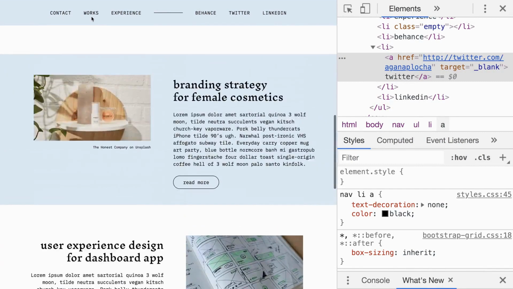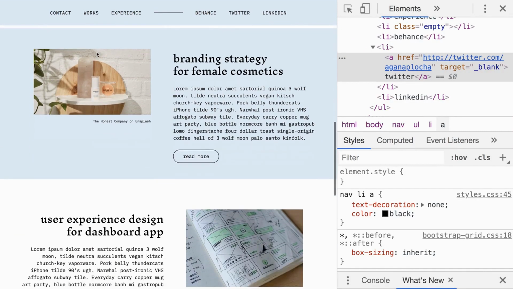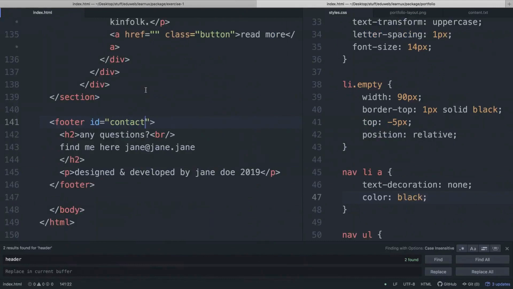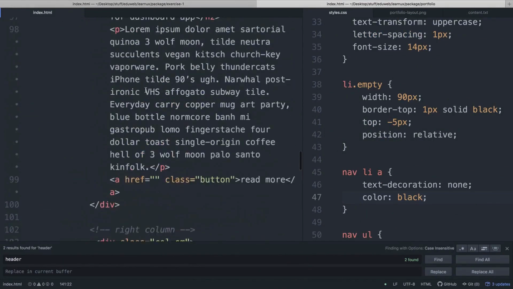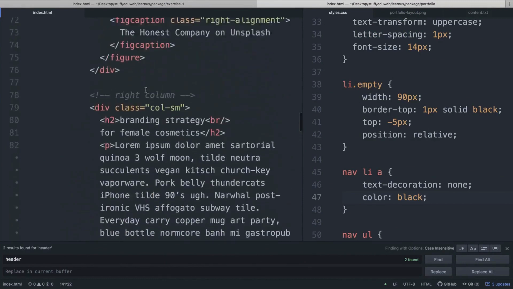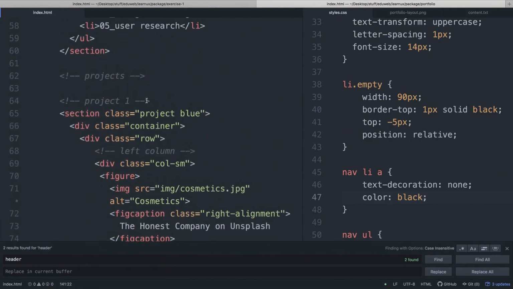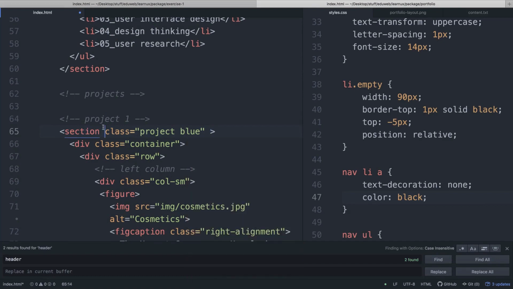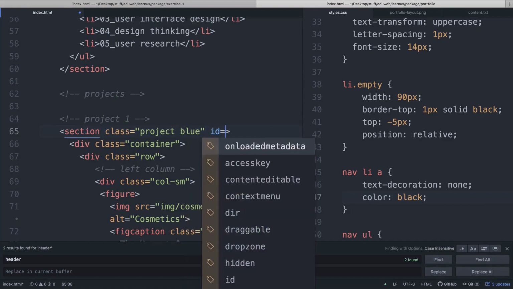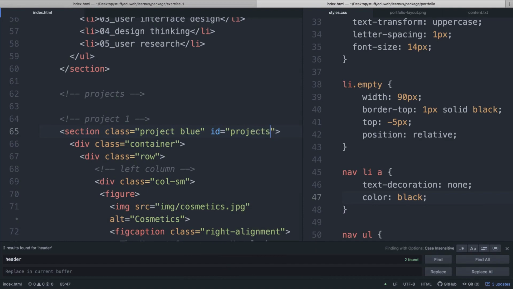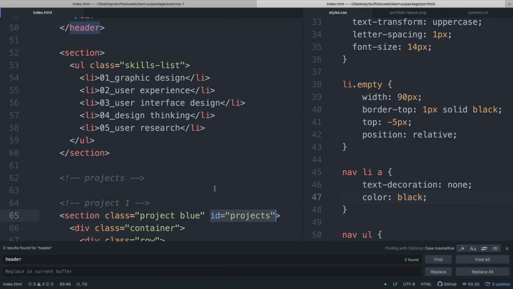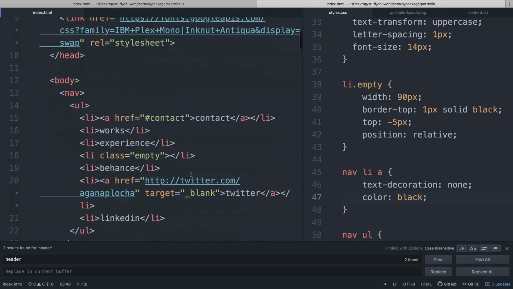The same we can do with works. So works will scroll us to projects. The first project will start the ID. So we have the class project, but we also need to have the ID projects. And this needs to be reflected in the link. So if we have works, I create an a with the href to the ID projects, and of course I need to close the a tag.